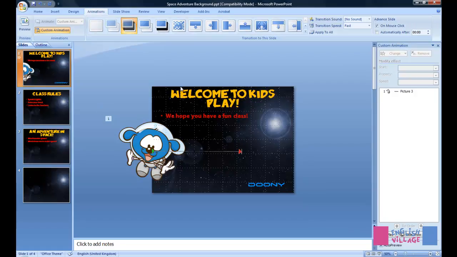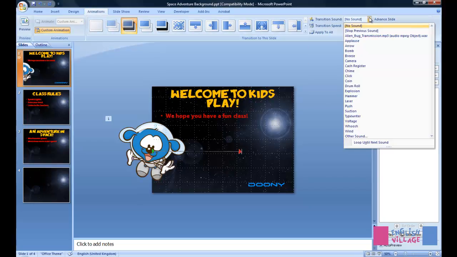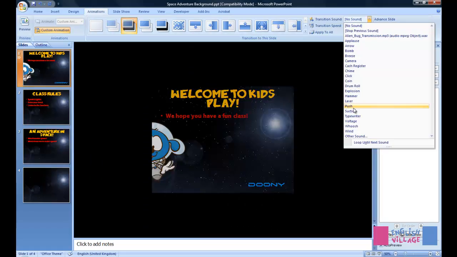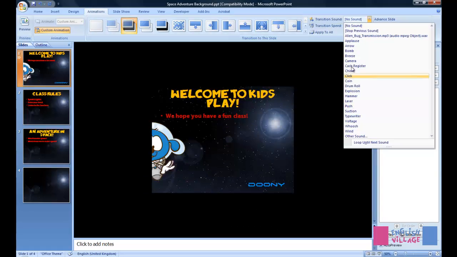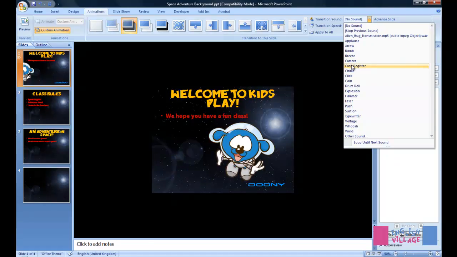But there's a few other options we have to refine this even further. First of all, we have transition speed. So if I set this to slow, your slide is going to fade in a little bit more slowly. If you want to, you could also have a transition sound. So again, we have this library of PowerPoint's defaults, and if you just hover over them, you get a preview of what it's going to sound like.